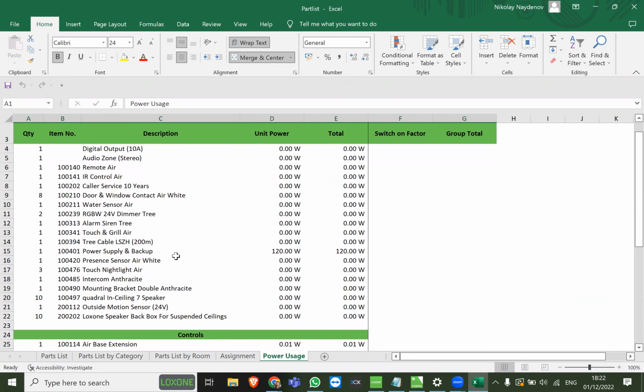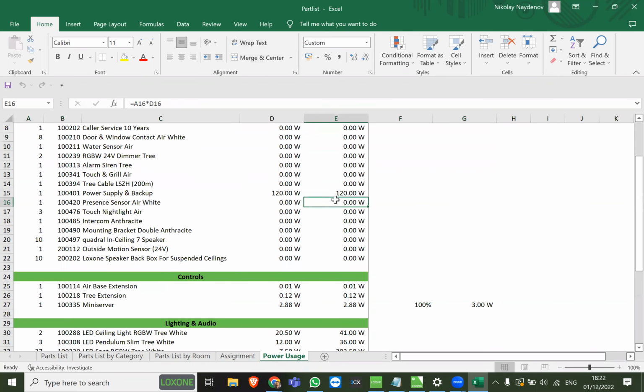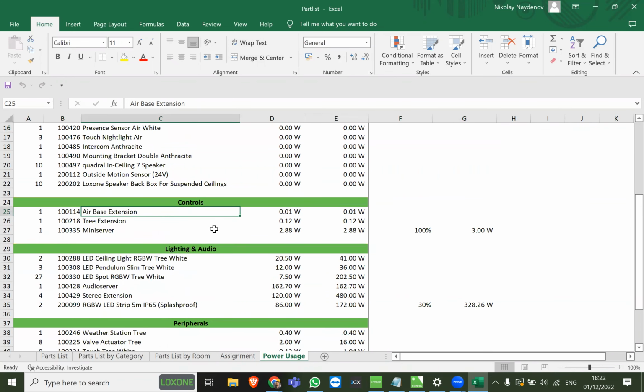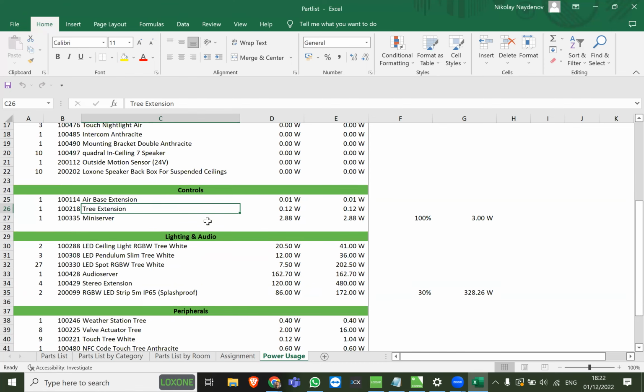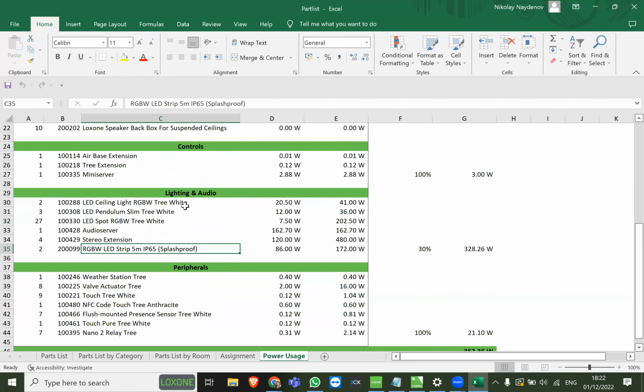You have all the devices, have the power supply and backup in here. We have controls. So your air base, your tree extension, your dimmers, your RS-232 extensions, Modbus, anything in that panel that is an extension or a control device, we're going to have in here in its own category. And as you know, mini server consumes less than 3 watts. The tree extension and the air base, they barely consume anything, like 0.1 watts. We're talking about a very minuscule amount. But these are the important bits.